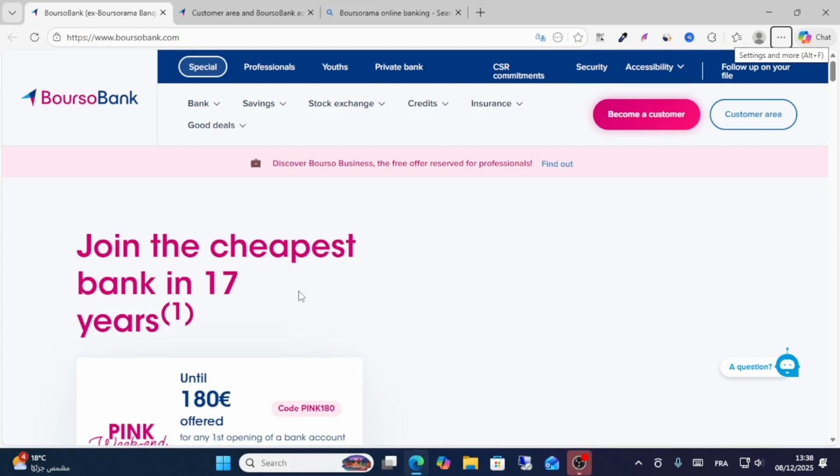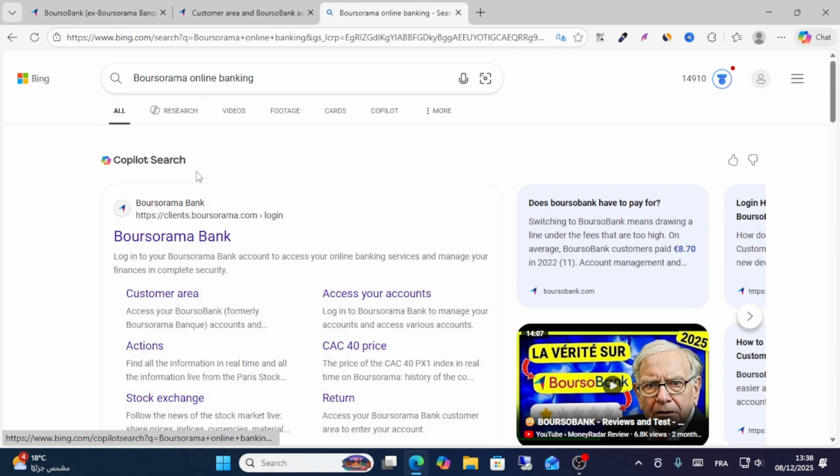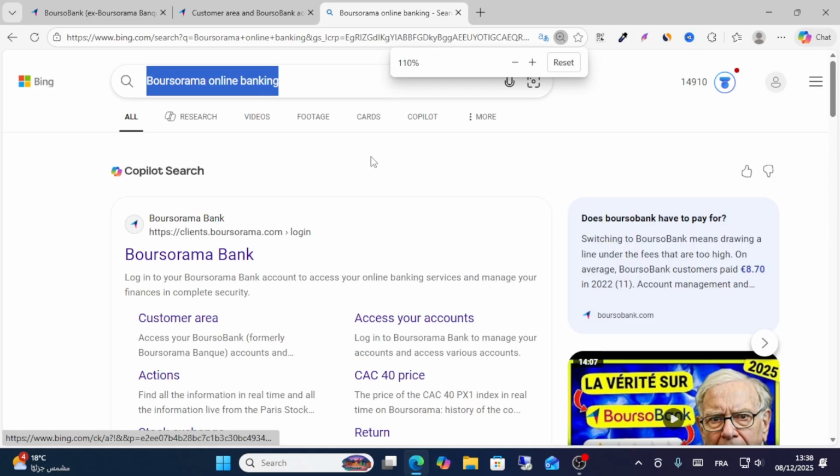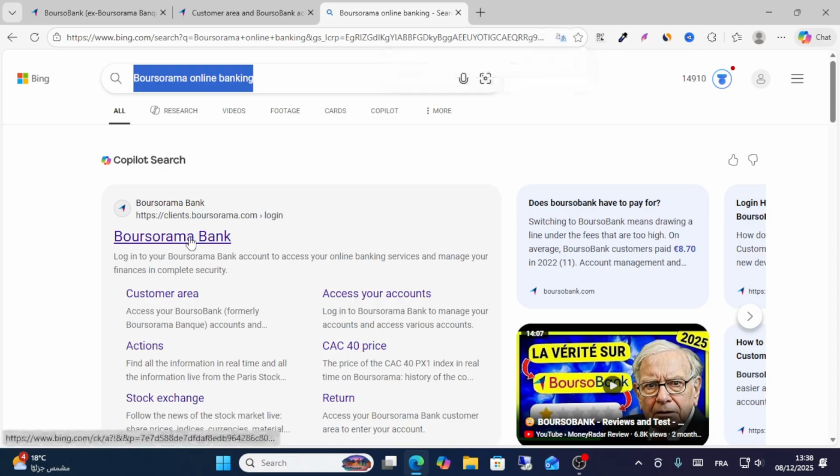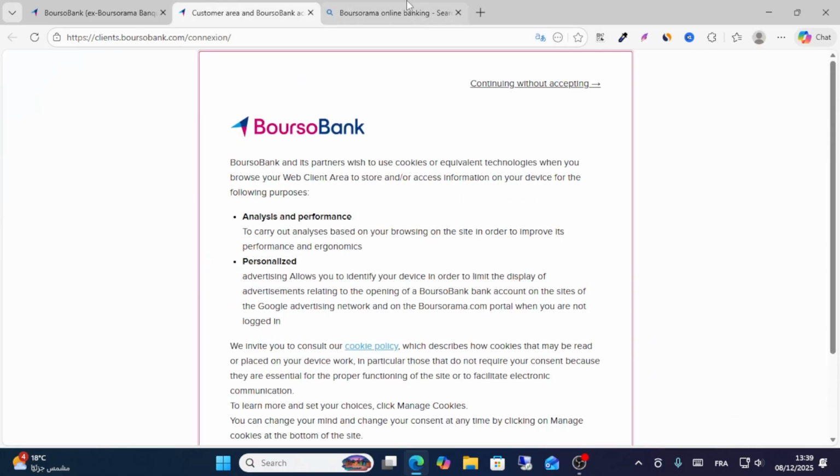In this video guide, I will share with you how to log in to Boursorama Bank. So friends, if you want to log in to your bank, this is the bank, as you can see here, Boursorama. Go to Google, search for Boursorama online banking. Click the first result here, and then you will see this page.